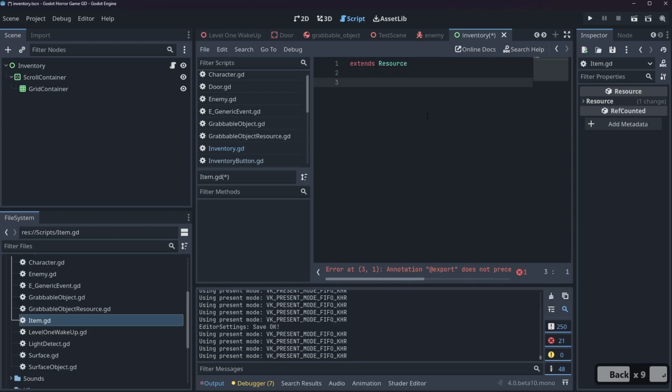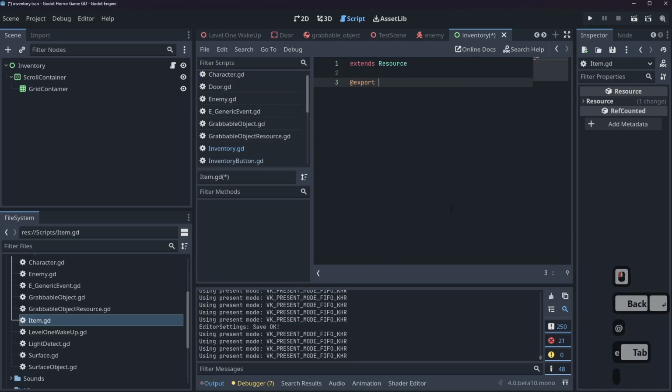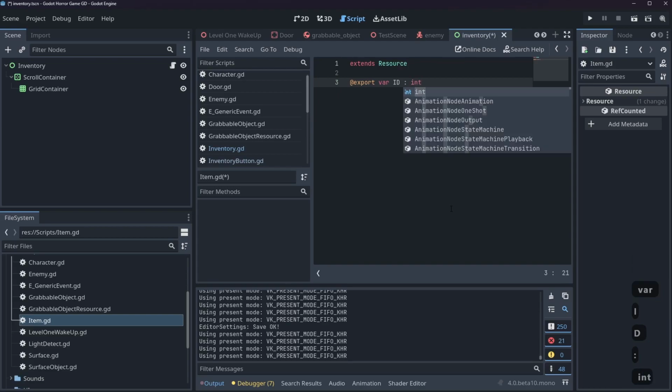I'm going to hit enter and we're going to need to decide what this thing has. So in my case, we have ID, name, resource path, icon, quantity, stack size, and if it's stackable. So I'll come in here and I'll create those variables. So @export var ID, and we'll make that a type int.